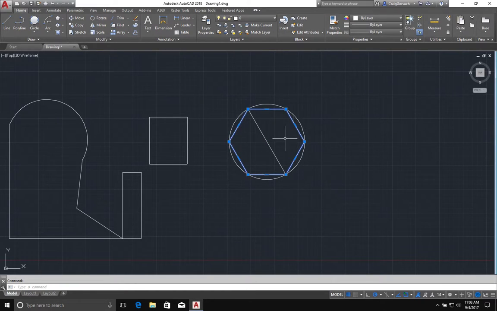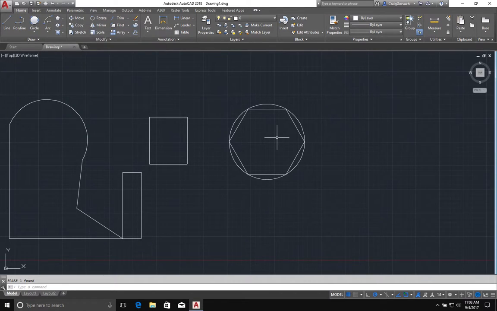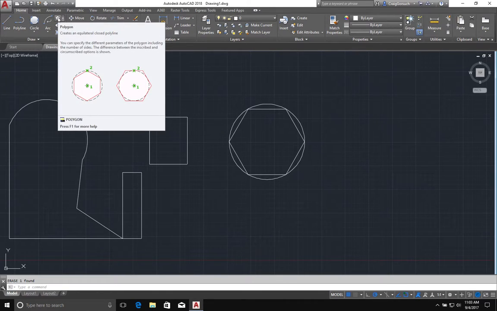So you can see if this circle was inscribed, and this circle is, and this is our imaginary circle, I come back to Polygon, which again I can either bring my mouse way over here. You saw in the mouse over what it is I'm trying to show you now. Equilateral closed polygon. The difference between the inscribed and the circumscribed is shown below.